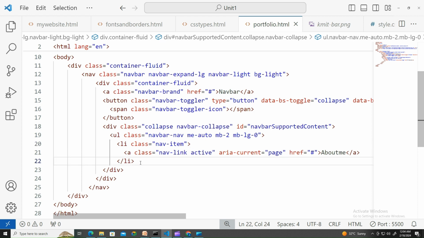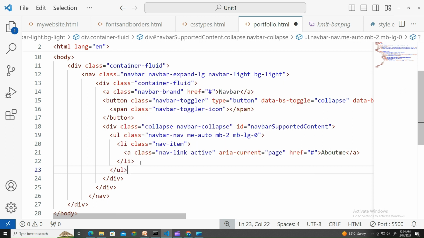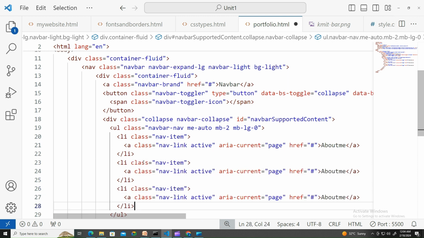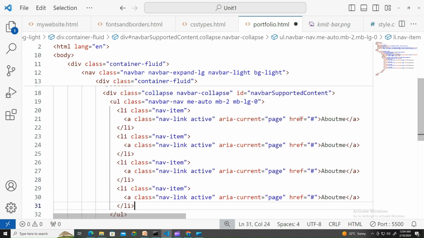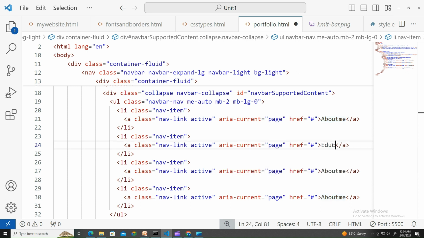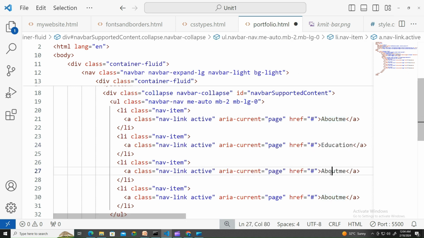I think I missed the UL part as well to close this. There you go. Copy this one. 1, 2, 3, 4. About me, education, projects, contact.